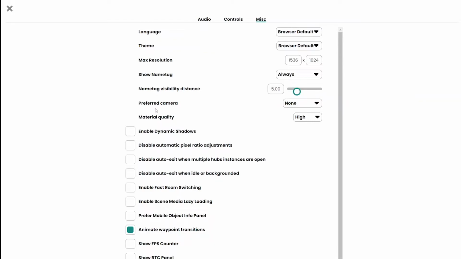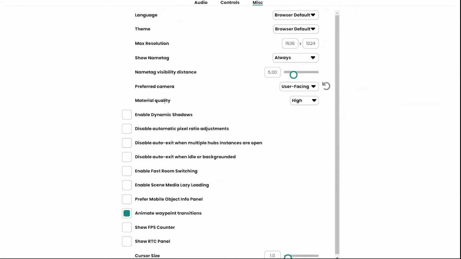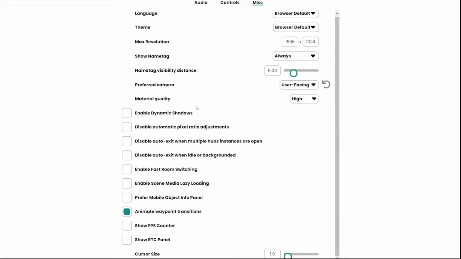Next to preferred camera, you can change the camera, but user facing is the recommended version. You can change the material to high, medium or low. High is recommended, but if you're lighter on performance or lagging, lowering the material quality will usually make it not lag. Enabling dynamic shadows makes everything look better, but it is more resource intensive.